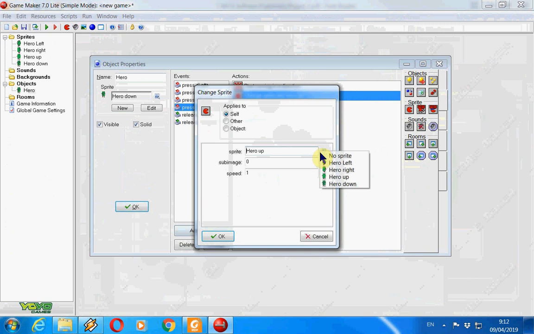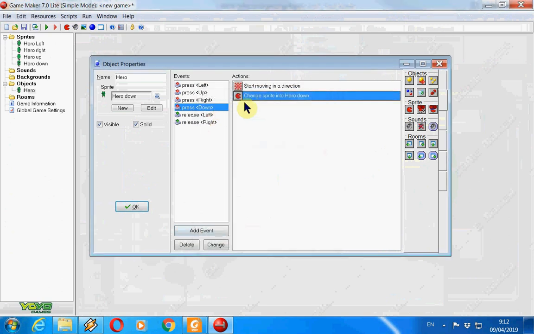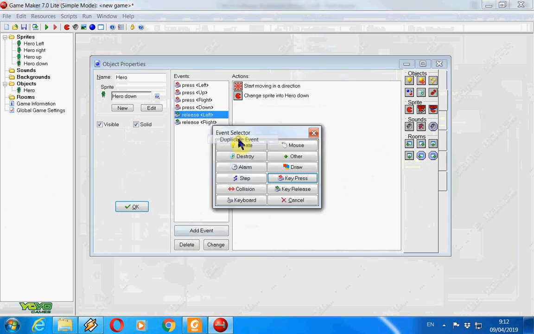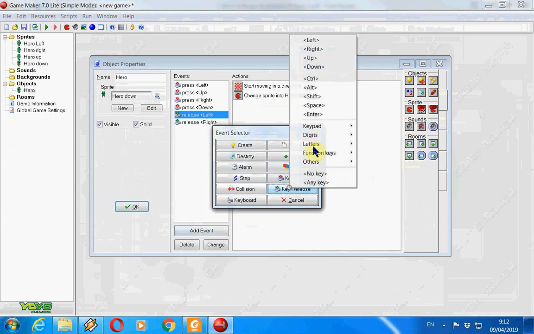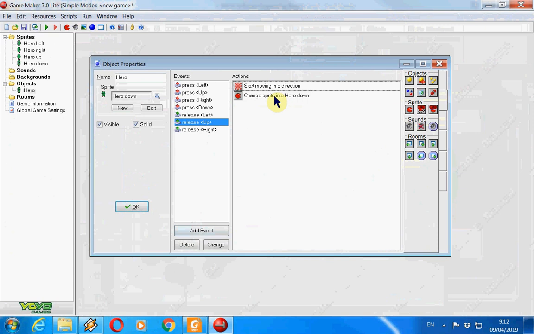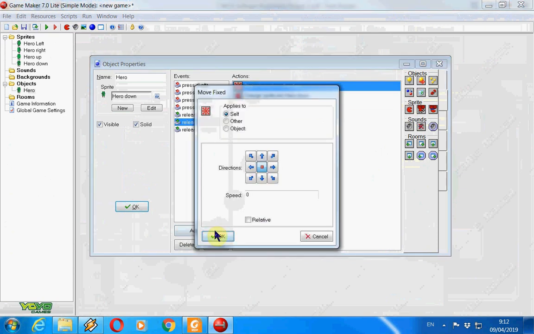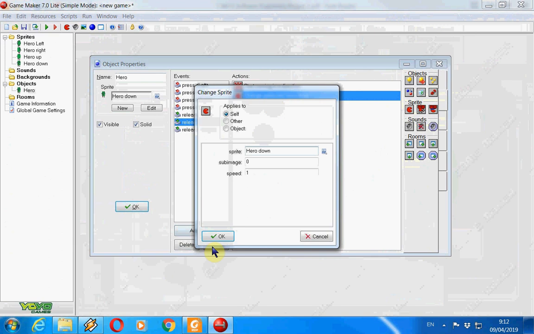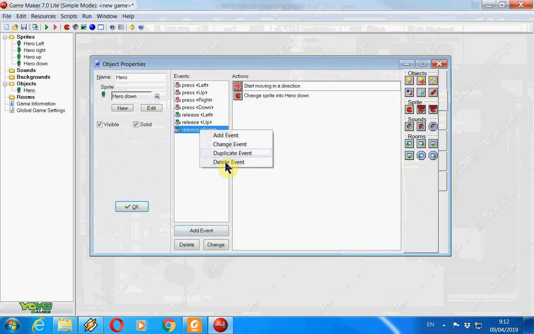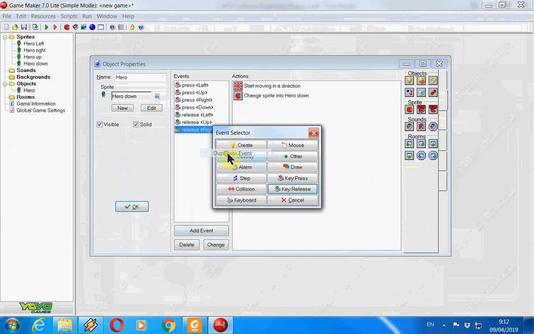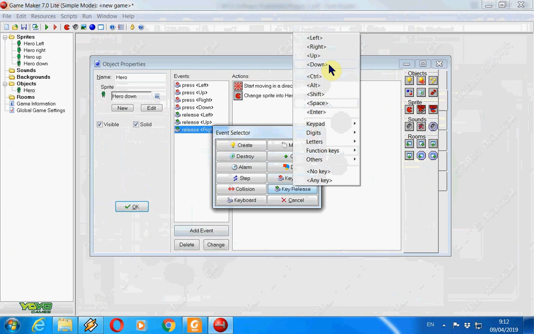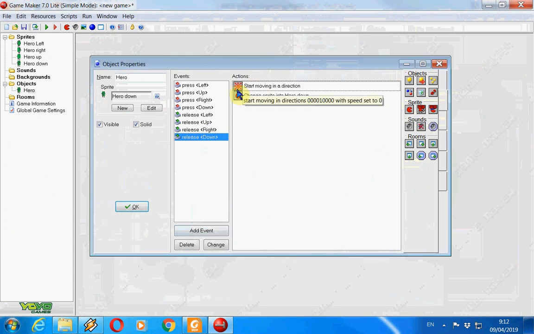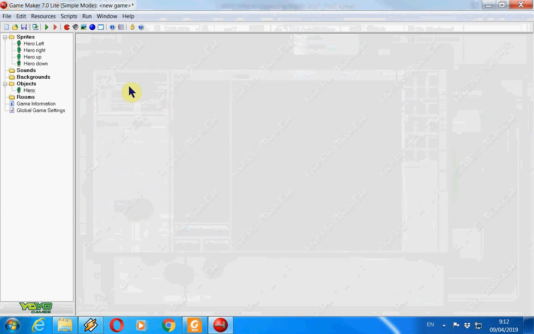Okay, I have to put 2 releases on here now, so I'm going to right click on that one, duplicate event, key release up, and that's it. I don't have to change anything because it's still stopped and it's still going down. So right click, duplicate event, key release down, and I don't have to touch it. Click OK. So I'm going to test it now.